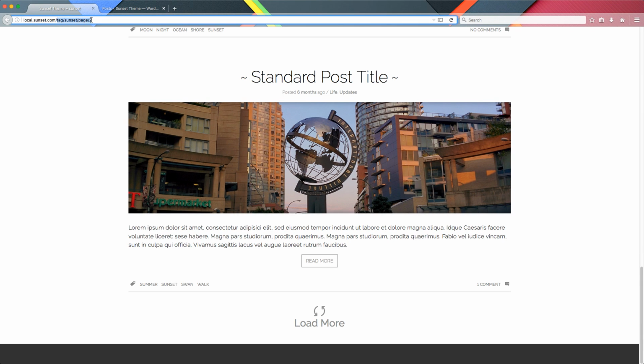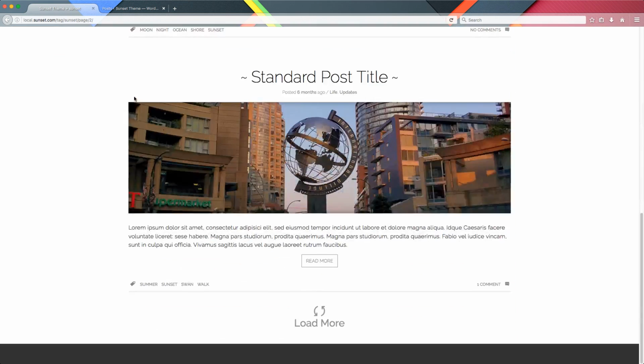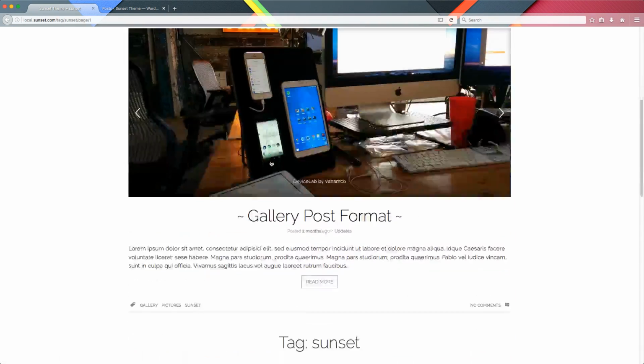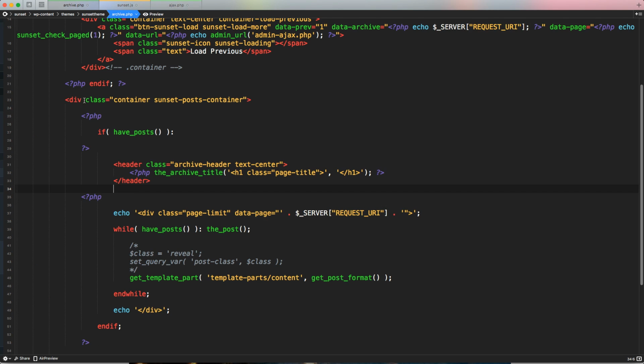Tag sunset page 2. If we reload this page, we are on tag sunset page 2. If we load previous, it's gonna load the previous posts 1 and 2. Here we have a small problem. Our title is inside the post container. So we have to just change inside the archive.php.